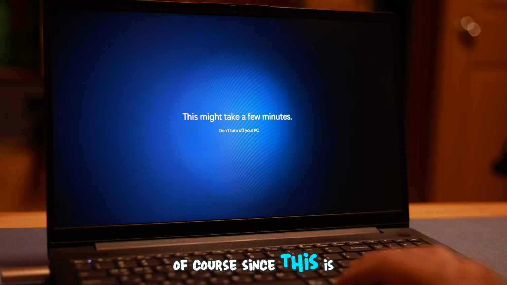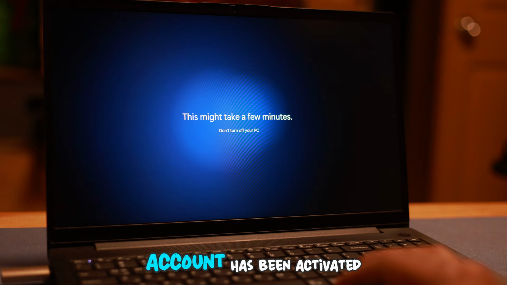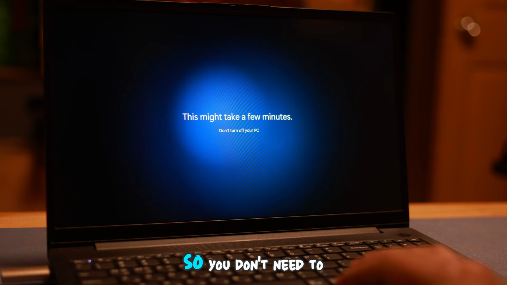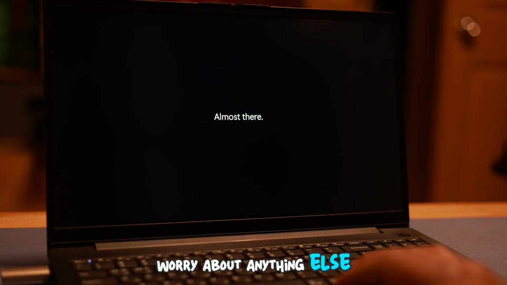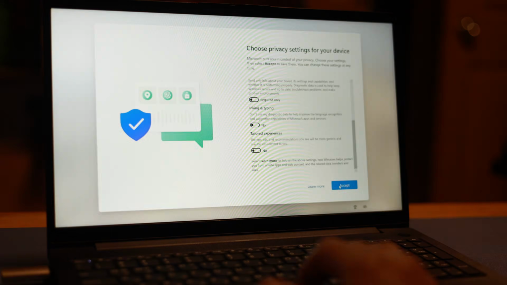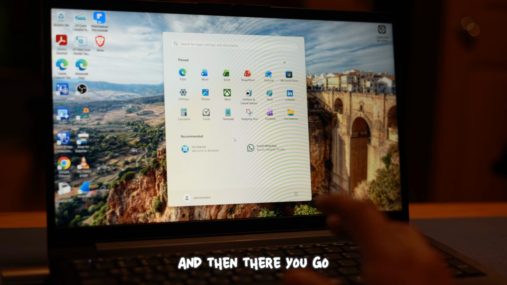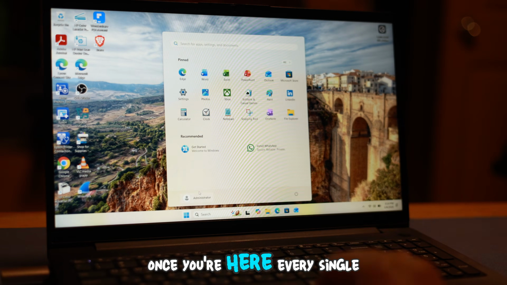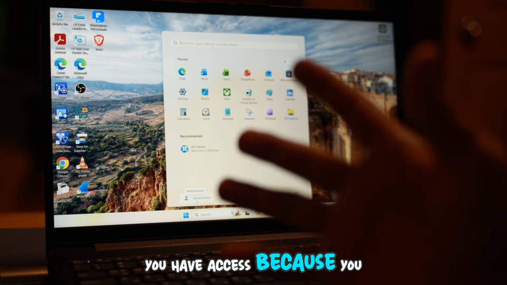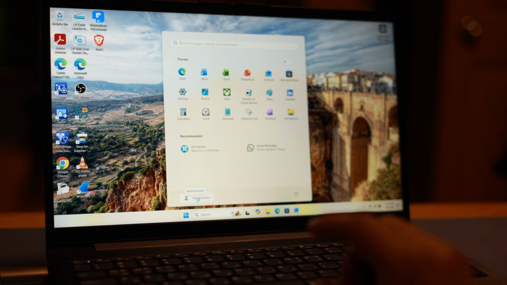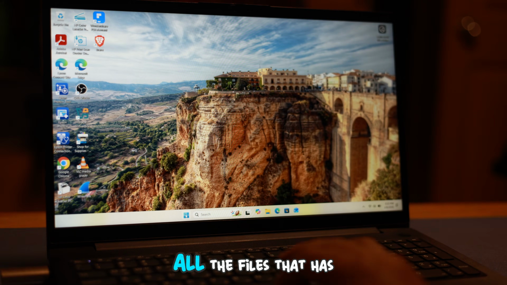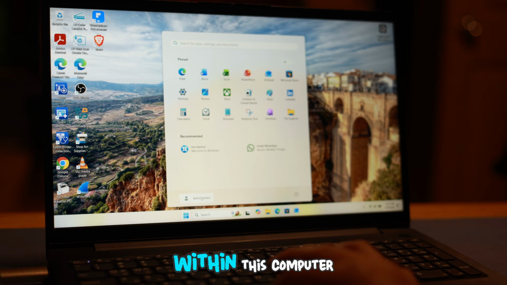Of course, since this is the very first time that this account has been activated, it will take some time setting up the profile, so you don't need to worry about anything else. Just wait and let it happen. And then there you go, guys. Once you're here, you have access to every single folder within this computer because you are the administrator. So even if you have a Microsoft online account and you forgot it, you will have access to all the files saved within this computer.